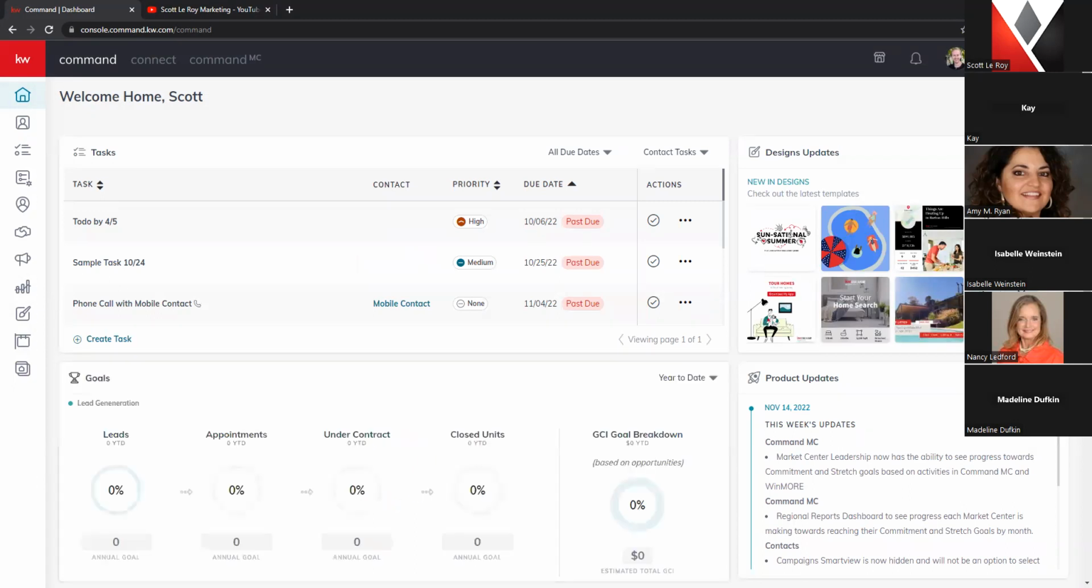So once this page loads, this is our Command home dashboard here. This is a work in progress, so some quick links will not have the same editing access as the actual tabs. This dashboard is completely customizable, so we're going to go through each of these widgets here.